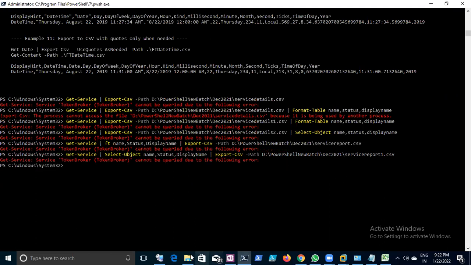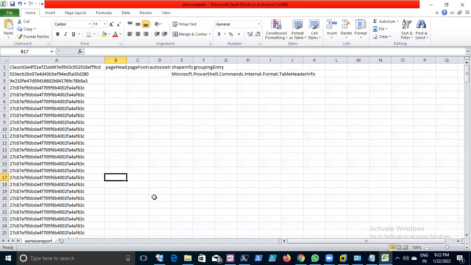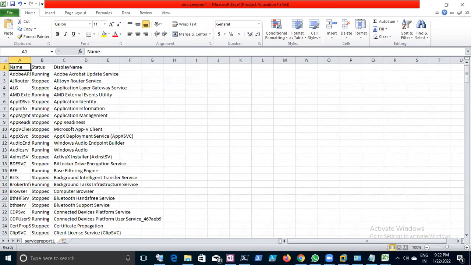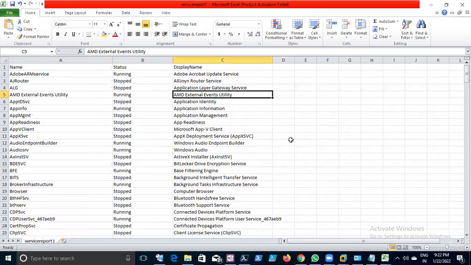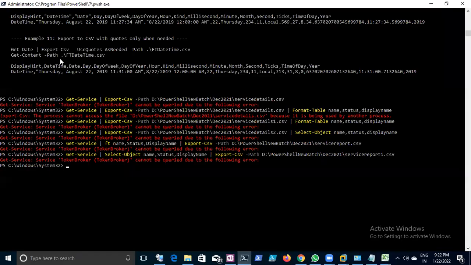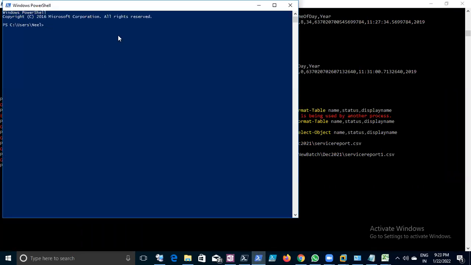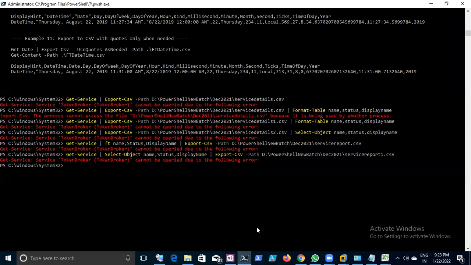Now service report 1 is created. Now you can see name, status, display name. This is what was expected. And one difference here: this PowerShell console is 7.1, which is an improvement. But when you open the 5.1 console, you can see the difference. You might also be understanding this.